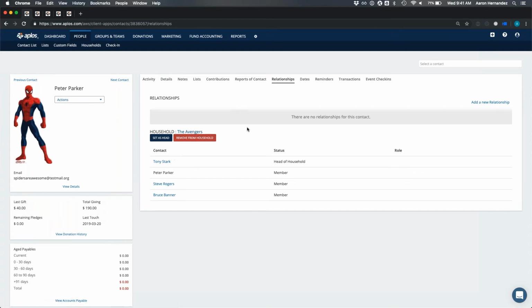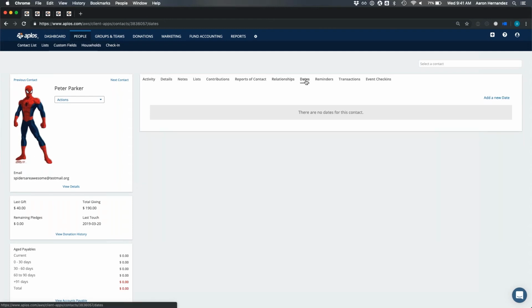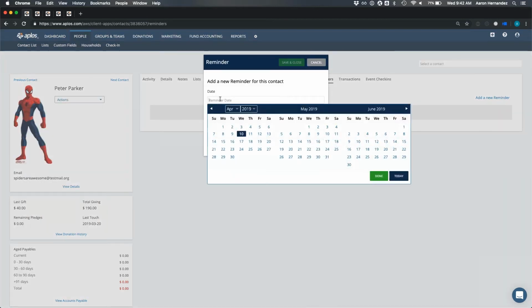All right, next up here is relationships. So if you want to tie a contact to another contact in the system, whether you want to create some type of relationship, maybe it's a spouse, maybe it's a child, or maybe it's a coworker, whatever type of relationship you want to create, you can do that from this relationships area here. So you would just click add a new relationship, and then you would say the relationship type, and then who the other contact should be for this relationship. You can also create households in the software, which we'll talk about in another second when I get to this households tab. But if this contact is a part of a household, such as Peter Parker is a part of the Avengers household, you'll see that relationship listed here as well.